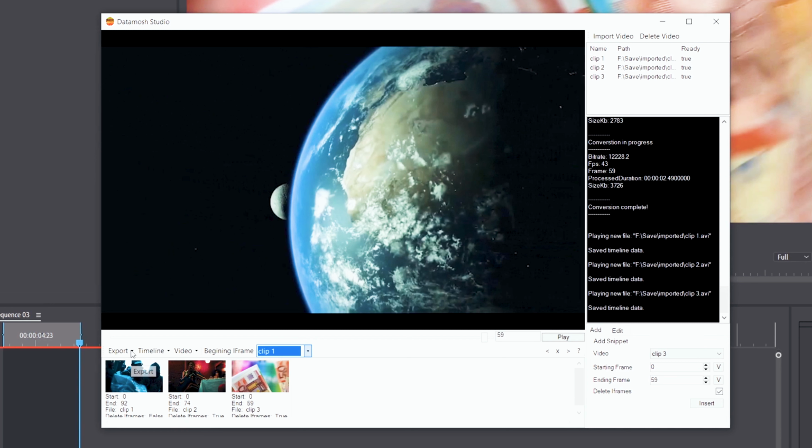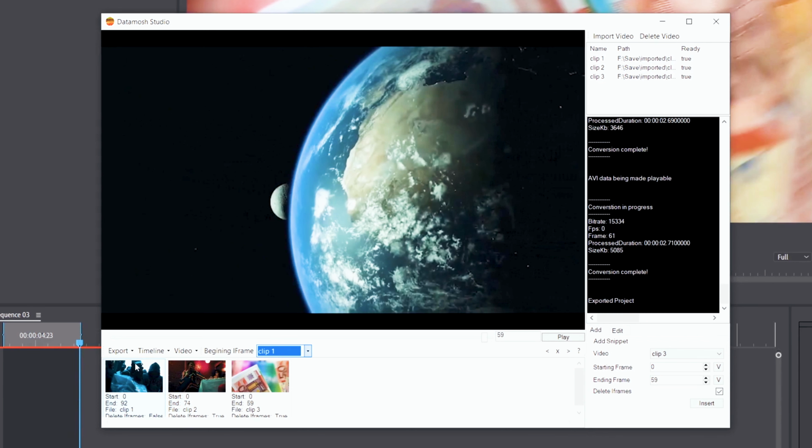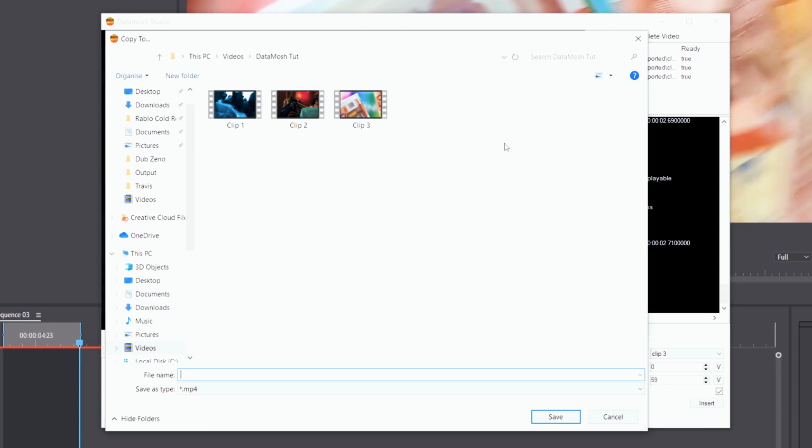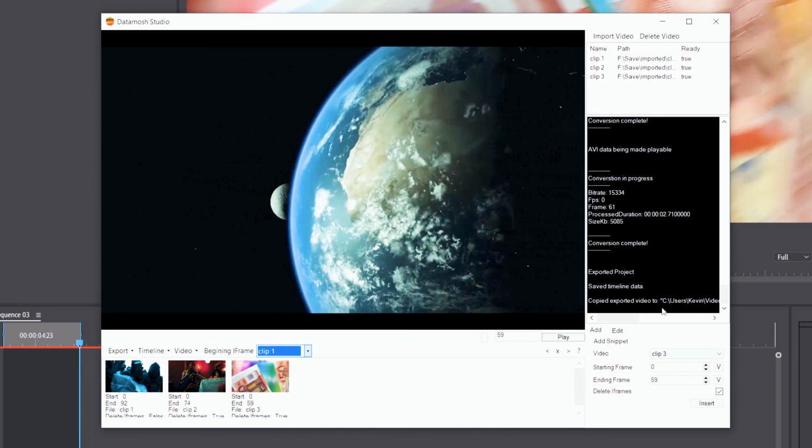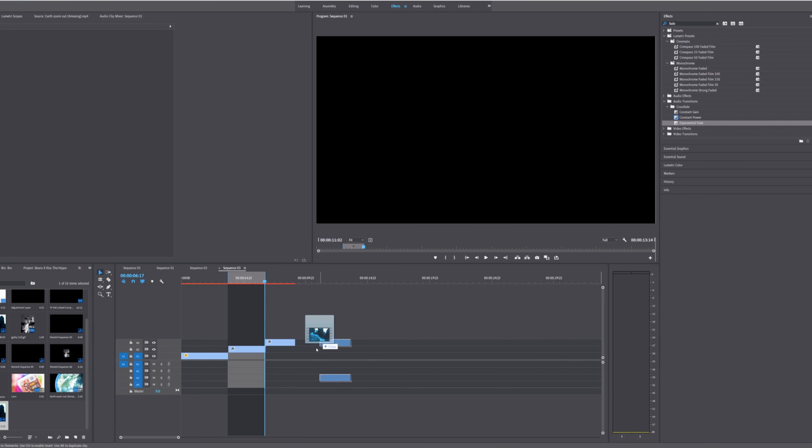Come over to export and press export. You'll see that this tab on the right hand side says project exported. So all we have to do now is come over here to copy to and save it to a location. Once you've done that, it should save and export right to that folder where you just saved it. Now we can open up Premiere again, bring our tutorial in here, and this is how it turned out.